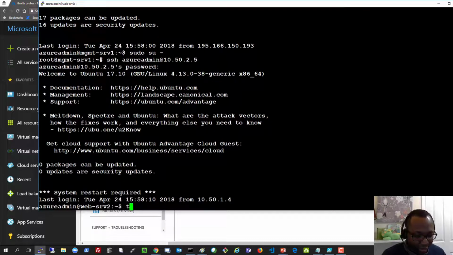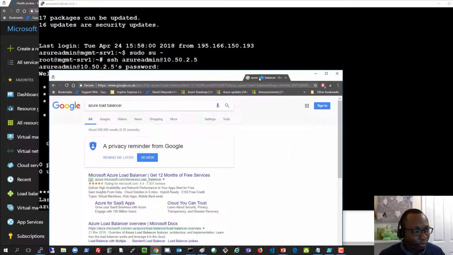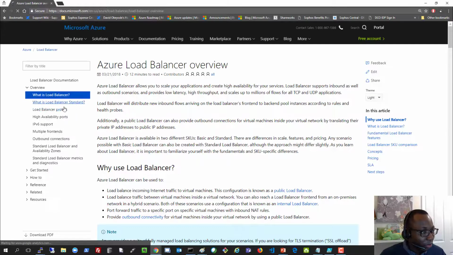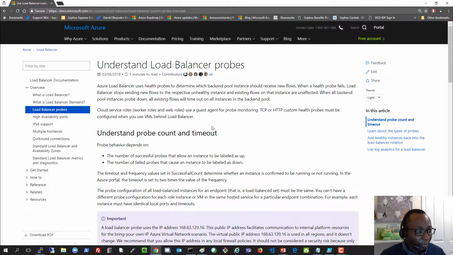Okay, if I do tcpdump any host. So this is very important. So if I do, let's do this, Azure load balancer. So it's very important to remember this. It's a very, very important thing to know what the source is coming from.